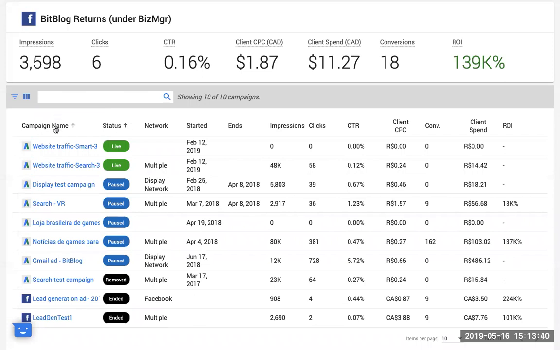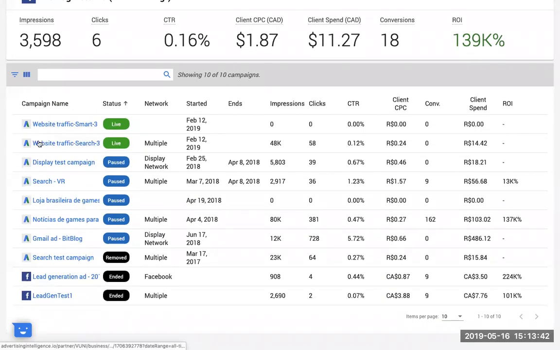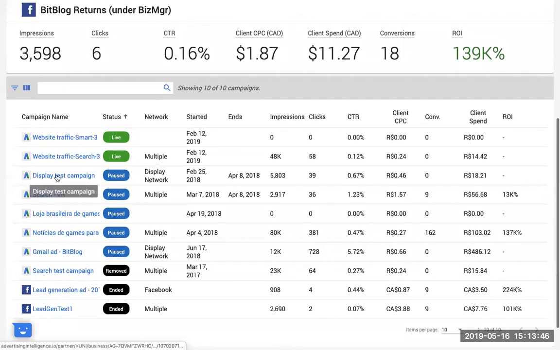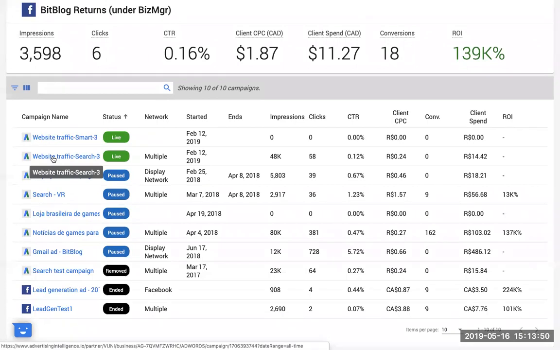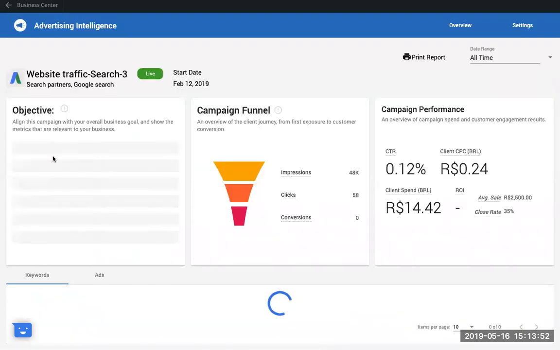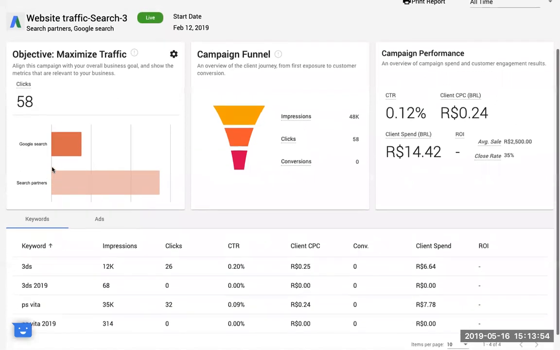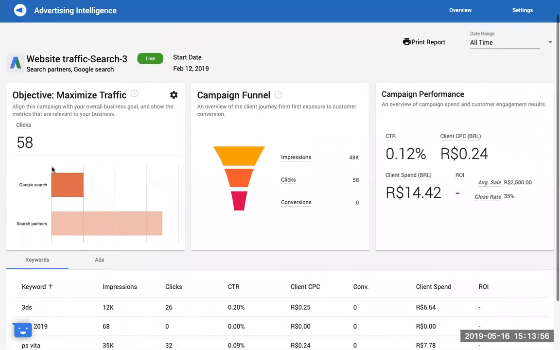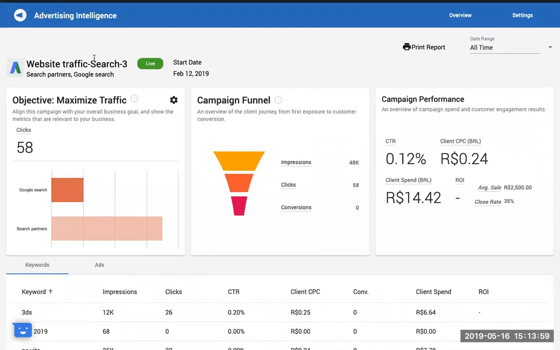Perfect. So as you can see here, each campaign name is highlighted in blue. So we can actually click into these campaigns and analyze them further. So this is the campaign details page. And we've got the campaign name up here, the status, the start date, or the end date if the campaign has ended, and then we can actually select a date range here for individual campaigns too.